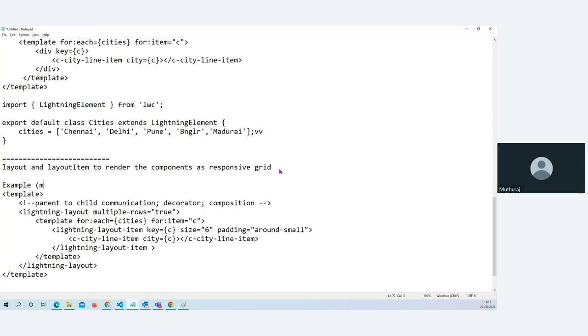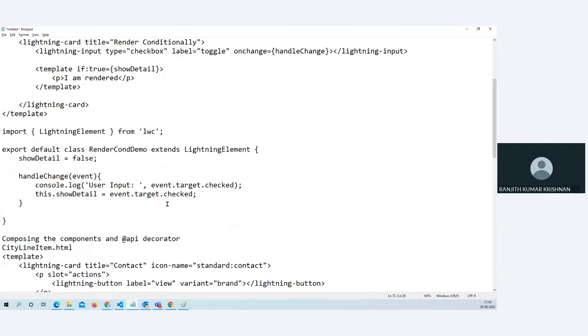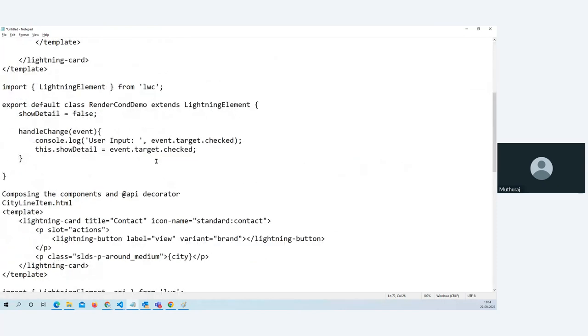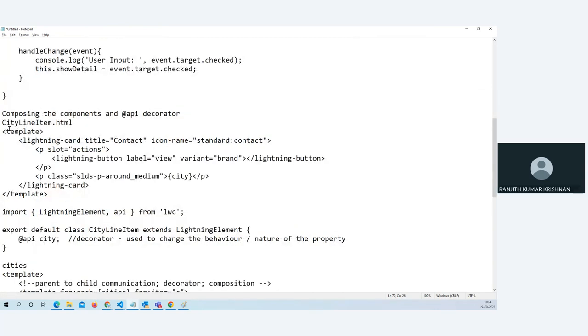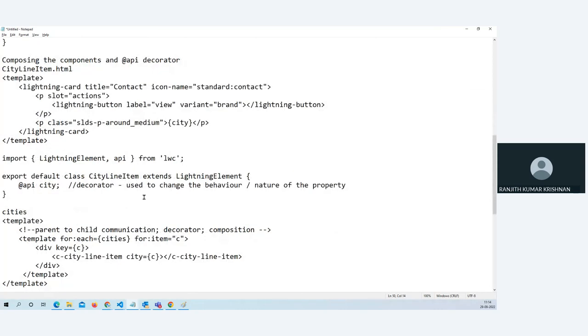I'm still a little confused about parent and child, which we are calling parent and which child. Well, let me explain. The data we are getting from the parent is the child, right? For example, cities we have already defined in the cities component. In city line item, we are getting the values of cities. So city line item is the child, correct? If you give a value here, for example, I give Delhi.